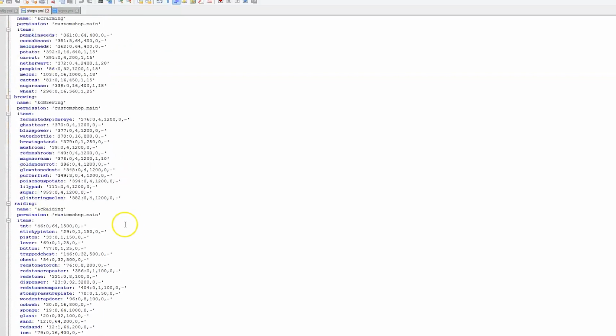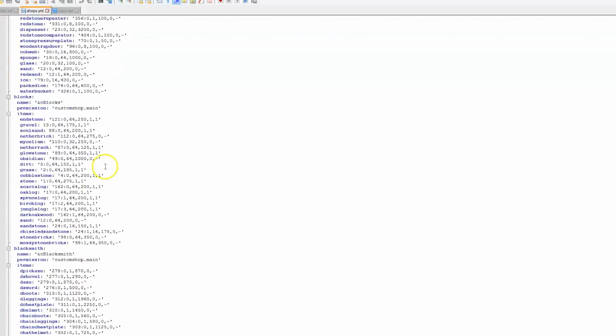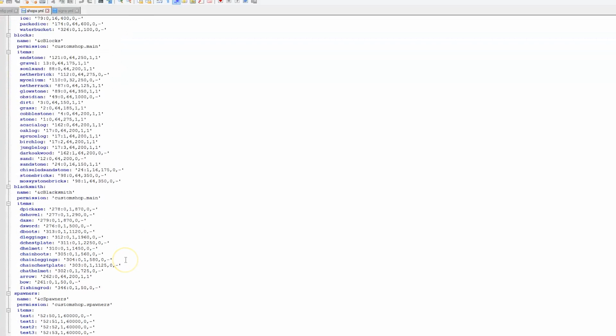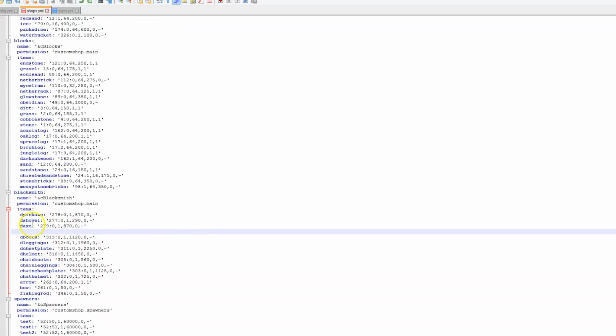So if we scroll down a bit, you can see that for brewing, we saw this in-game, you can't actually sell any of it. So that's why there are lots of hyphens where the selling price should be. So it's pretty straightforward. You can obviously remove items you don't want or add items you do want.